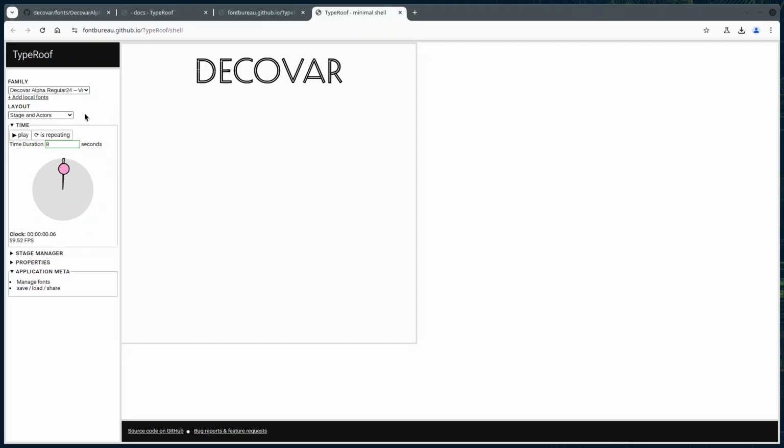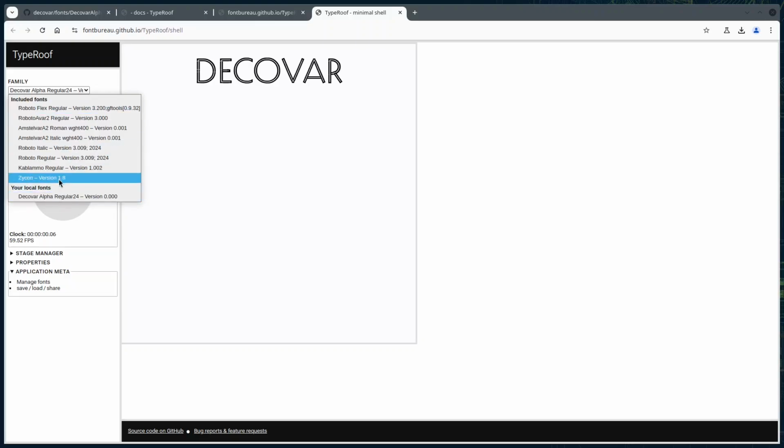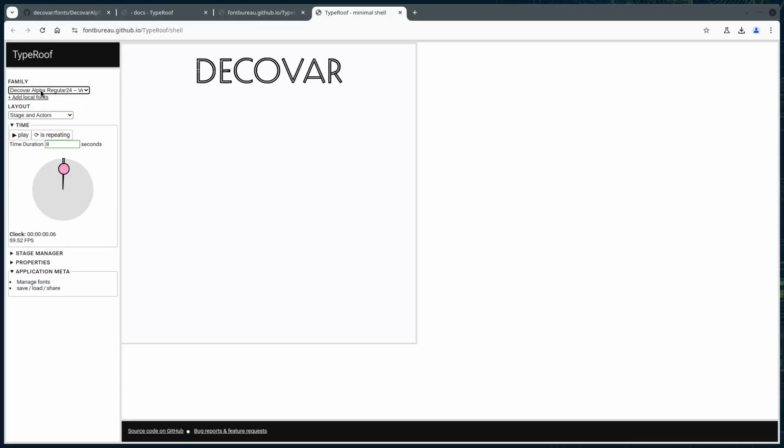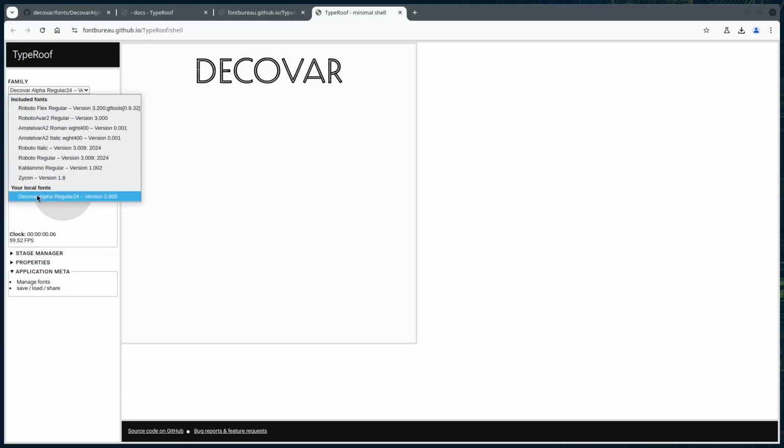Loading the font, put it in my local fonts directory in the file chooser. This means the font is now stored in the browser. We don't upload the font to the server. It's stored in local storage in the browser and can be used between reloads of the page. It will stay there.